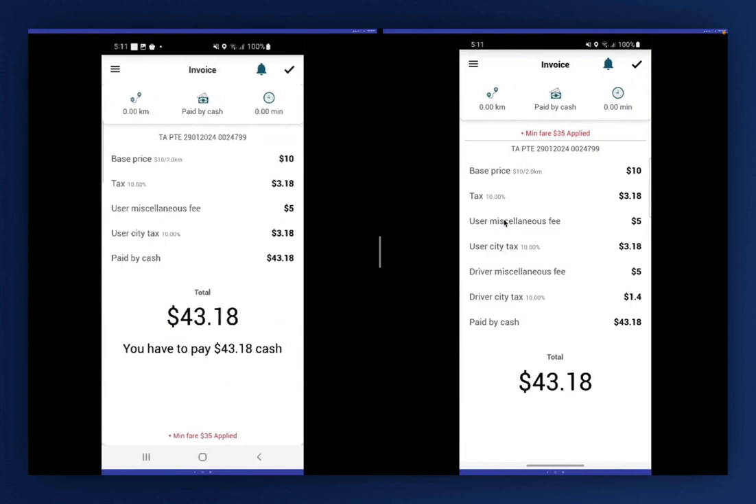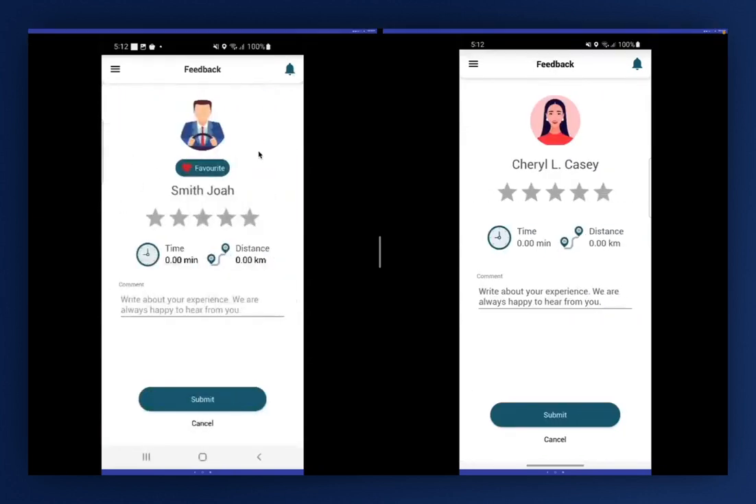Similarly, in the driver's app, information about the MinFare, including base fare, taxes, and other fees, is visible. We can also see specifics like the driver's miscellaneous fee and city tax. Finally, payment can be made either by cash or card. Just click on the button to submit the invoice.